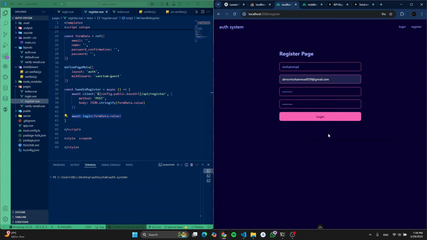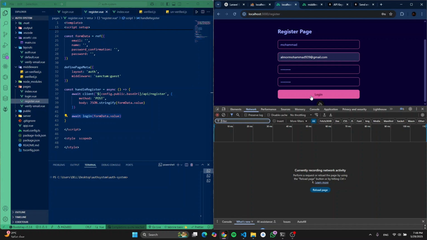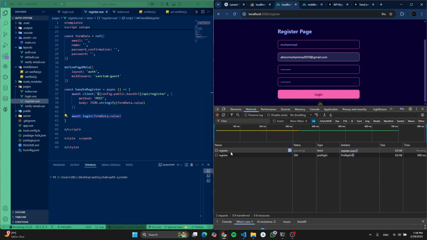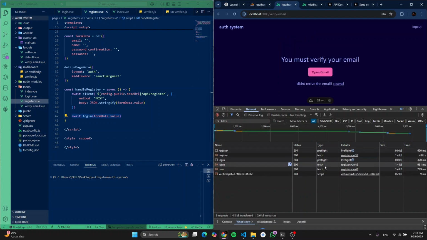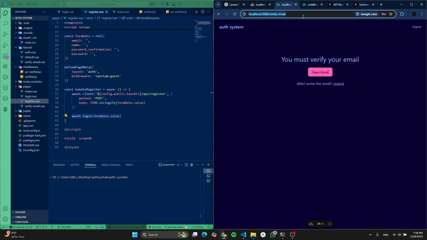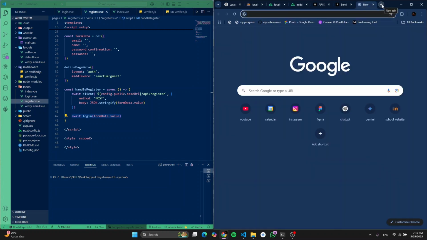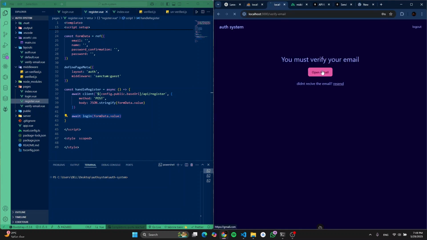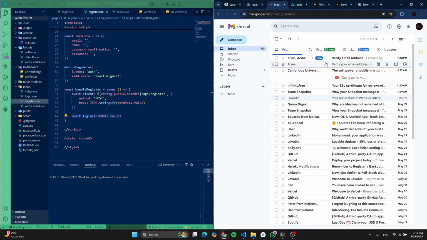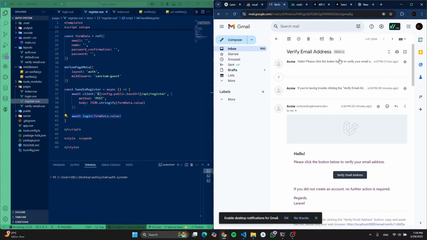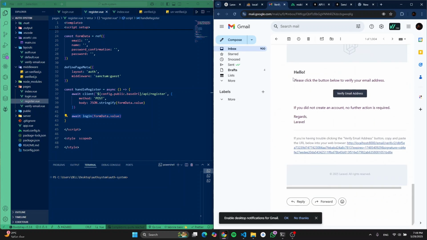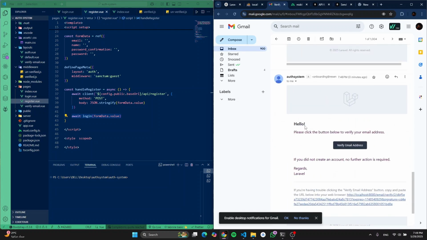So now let's test. Let's go to the inspect network. So now let's register. Okay, cool. Now we made a login, everything works. See? Now when we go to our Gmail, we should find a new verify email. Okay, we have a new one. Where is it? Yes, auth-system, the last one, because we call it auth-system. We can now just verify our email address.